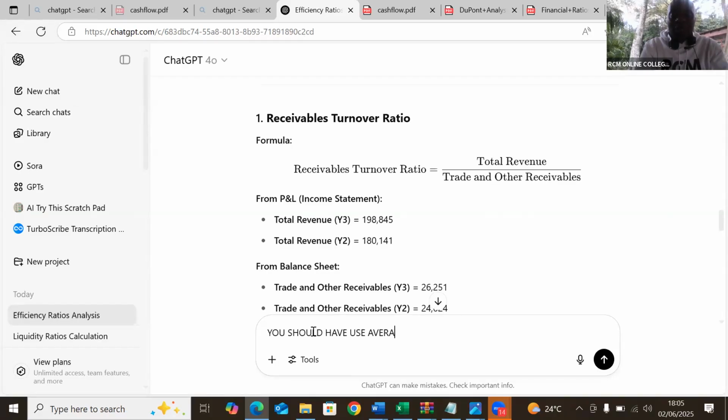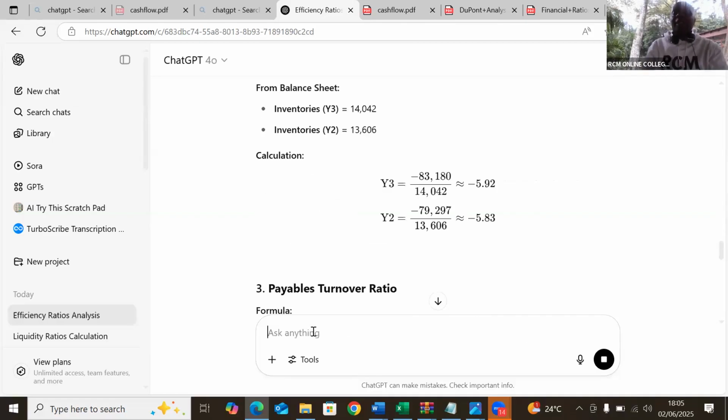average receivables throughout. It will even change the other ratios. You just give it an example. You'll be able to learn. In the future, it will not be disturbing you. You simply tell it there, you take here like that, Y3 plus Y2, divide by 2 like that. You enter.